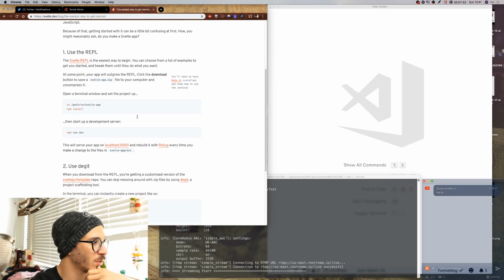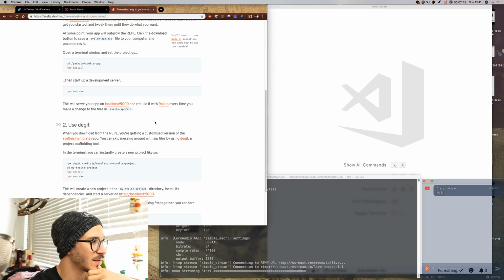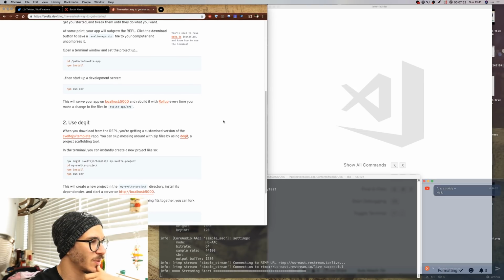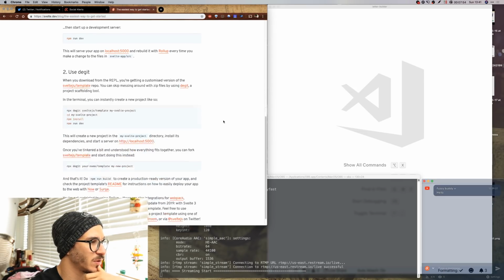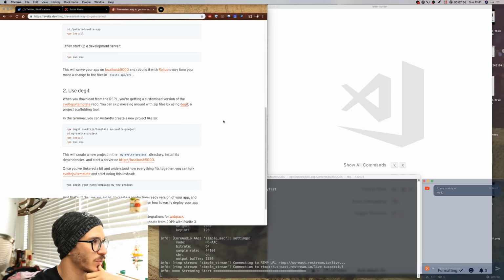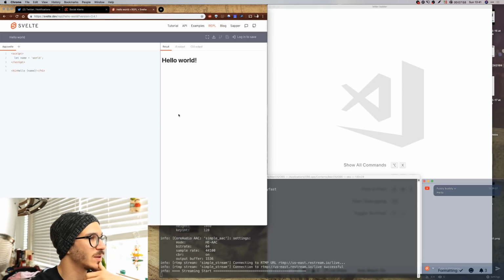Open a terminal window, use degit. What the hell is a degit? When you download from the REPL, you're getting a customized version of the template repo. You can skip messing around with zip files by using degit. This will create... Okay, what is the Svelte?